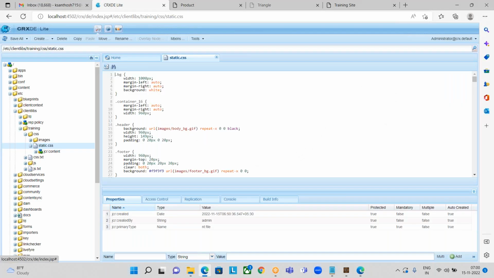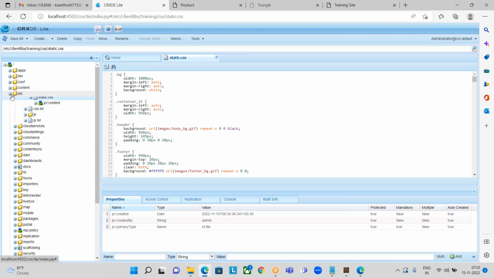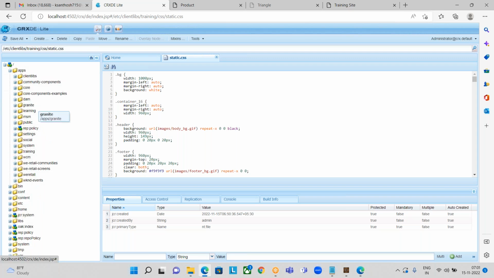So when you open CRXDE, you will find foundation components, some core components, and some customized components. All the customized components are created in your components folder, apps training components folder. Till now we created a page content component and a title component. Now we are going to develop a customized component called the top navigation component.